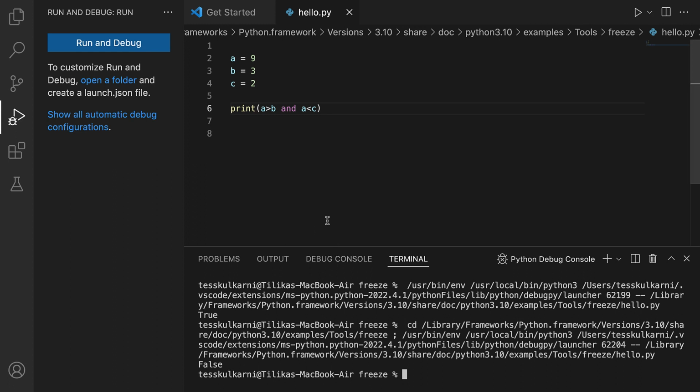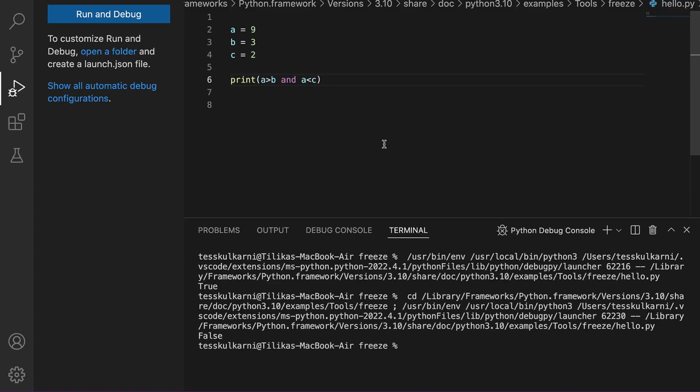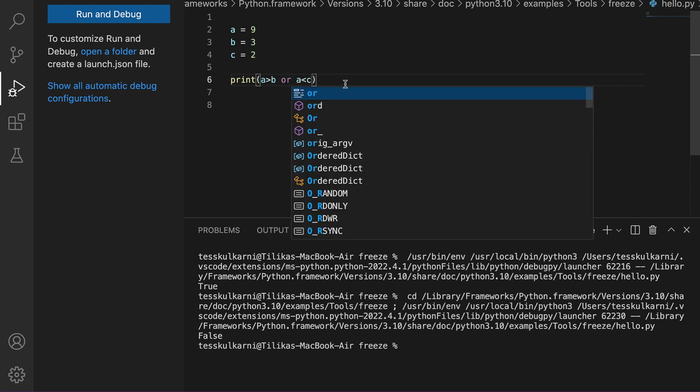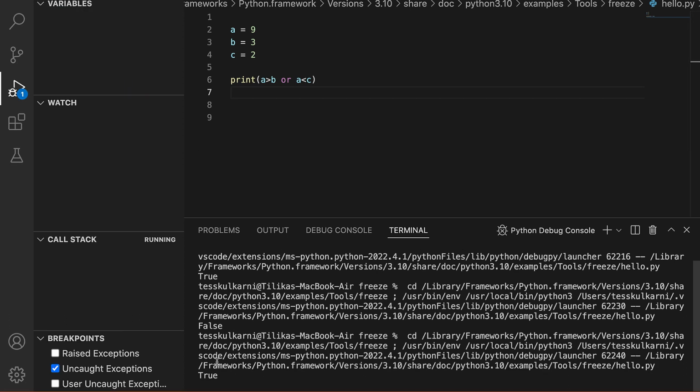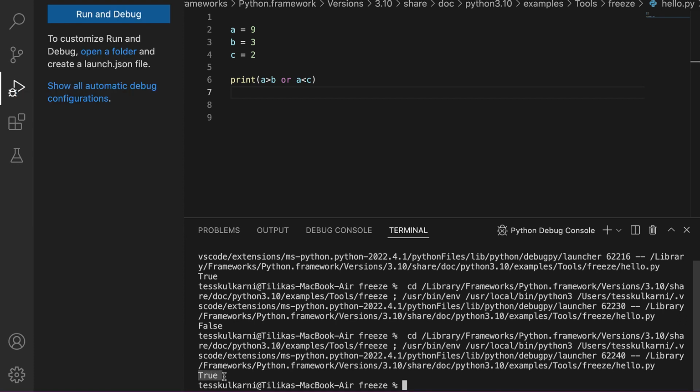What if I wanted to use the same statements, but I wanted the output to be true even if one of them was false? I want the output to be true as long as one statement is true. Then I would use the or operator instead of the and operator. Now, when I run the code, guess what the output would be? The output would be true, because one of these statements is true.